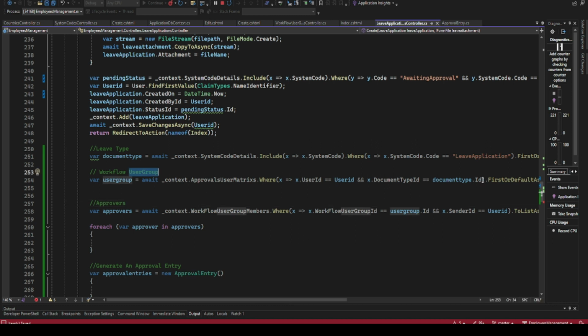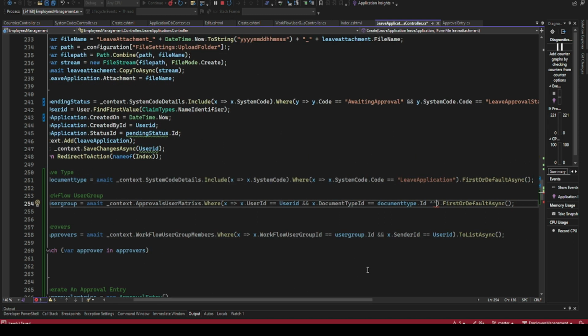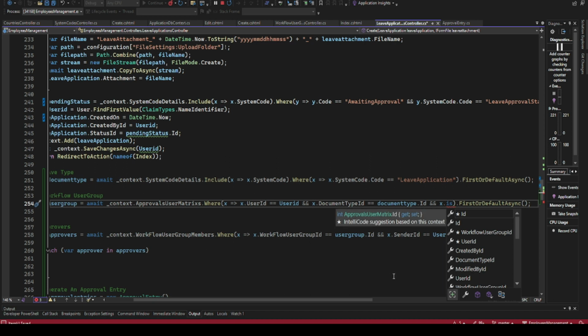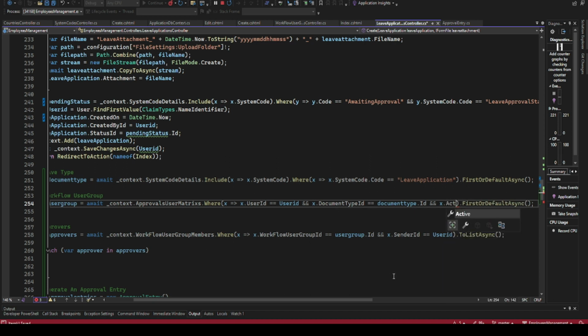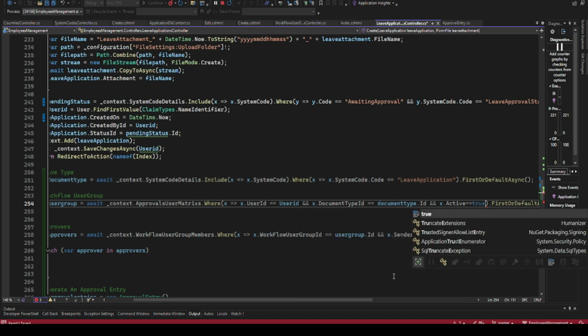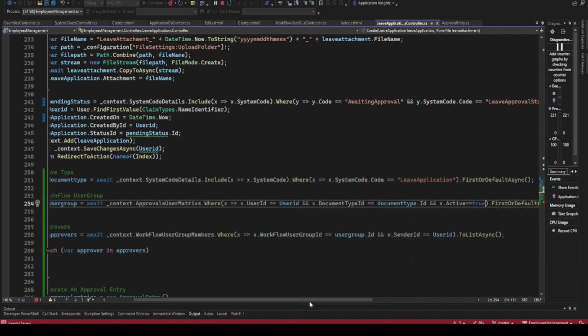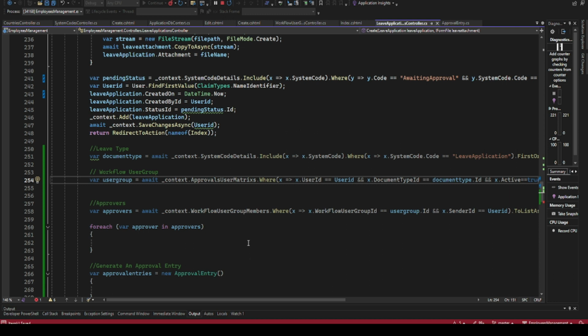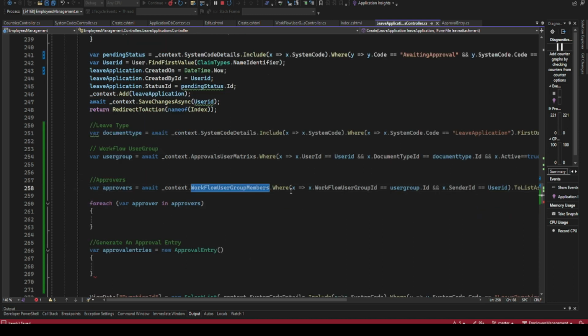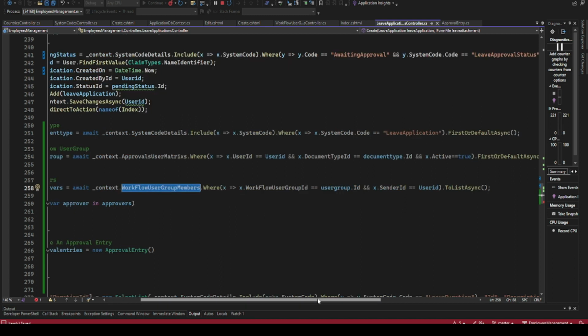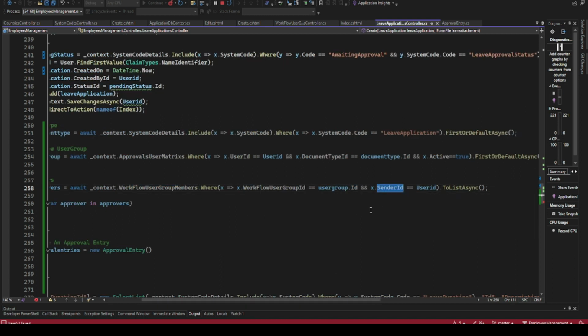Someone can change the matrix, so here we need to add one thing. We can say and, sorry. Let me zoom this so that we are able to see. I'm going to say and x dot is active. You can do active equals true. So we need to take only the active one. Once we get that, we are able to get the approver user matrix, workflow members, that is the approvers, and we are able to take the sender.